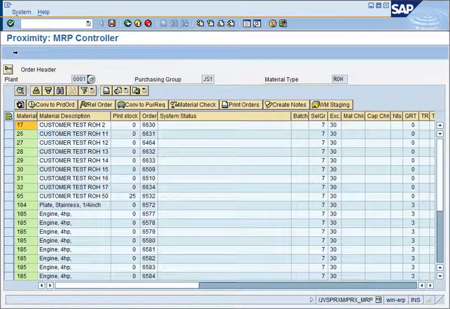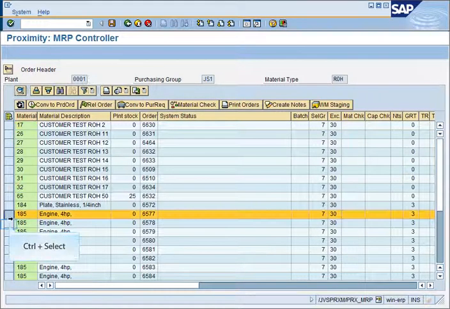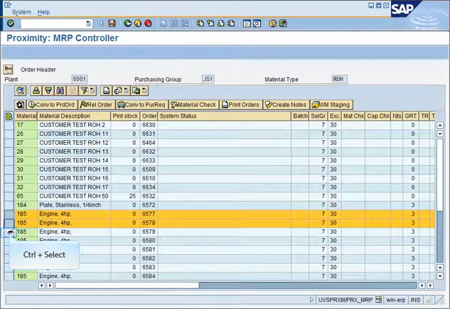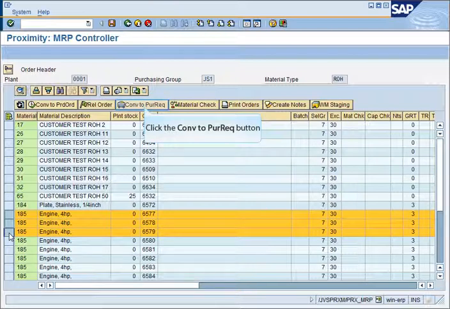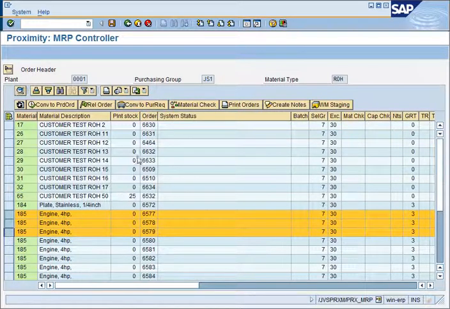And now you'll notice that all my exception messages of 30 are now shown. From this point, I've limited my selection down to the exception message level. Before, you can only capture down to the exception group within standard SAP. So at this point, I'm going to just show you a nice function. I'm going to go ahead and select a couple of my planned orders, and I'm going to convert all of these to purchase requisitions, these 3 right here.